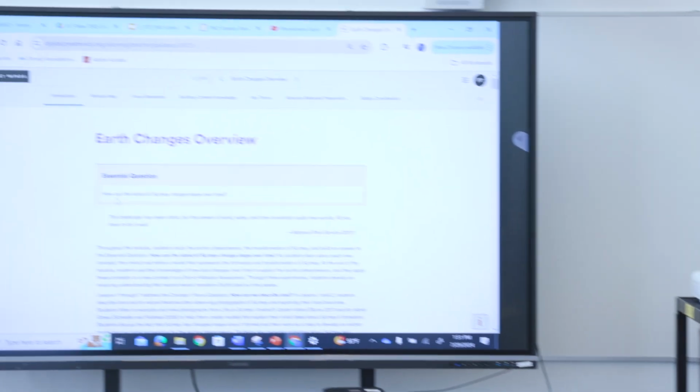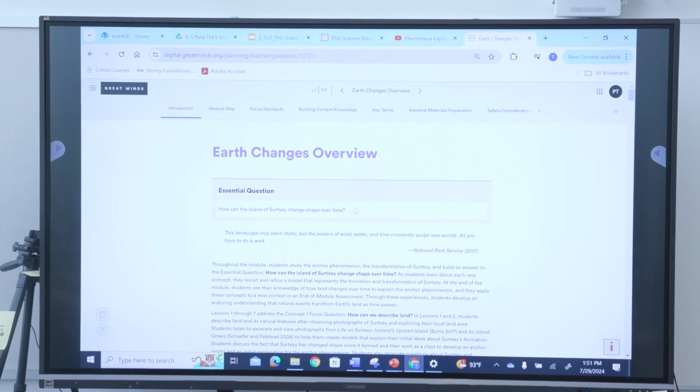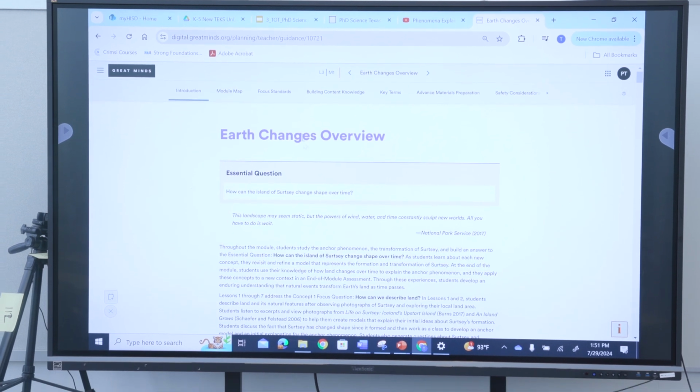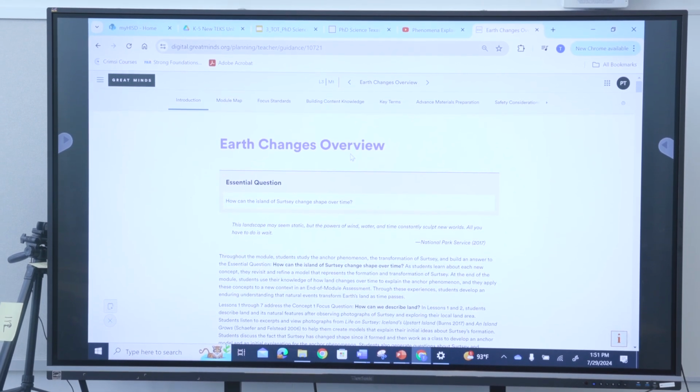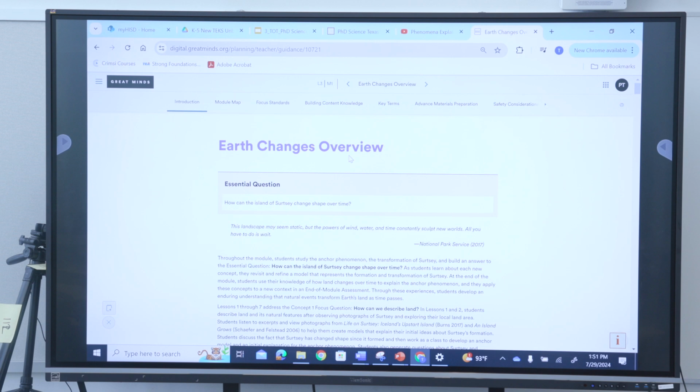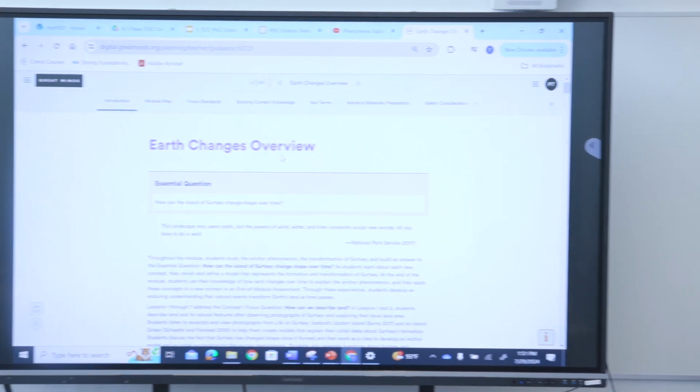Let's say it concludes around Thanksgiving time, they have enough support and background knowledge to answer this overall module's question. And so we see here that the anchoring phenomenon is, how can the island of Surtsey change shape over time? Okay. But this is a starting point before you start any module. And remember, in third grade, there's only 3 modules, so they need to just do this 3 times a year, ideally. But of course, we can always reflect back and extract information along the way.